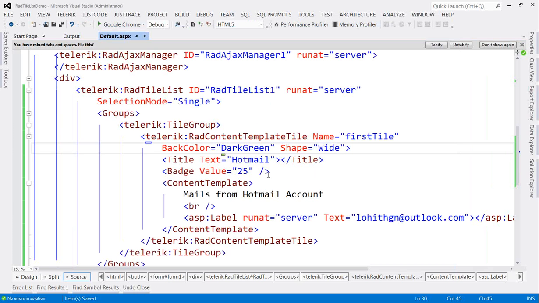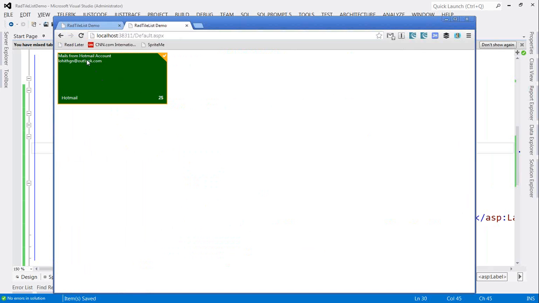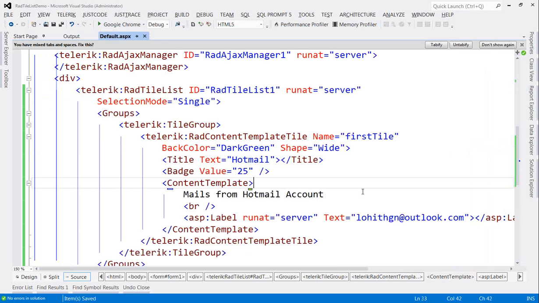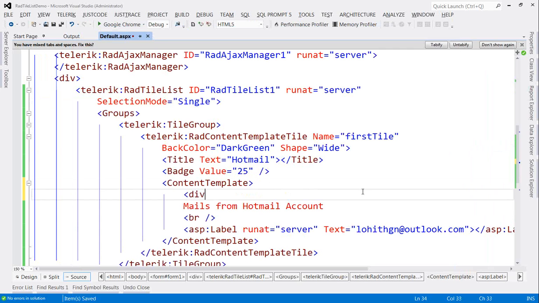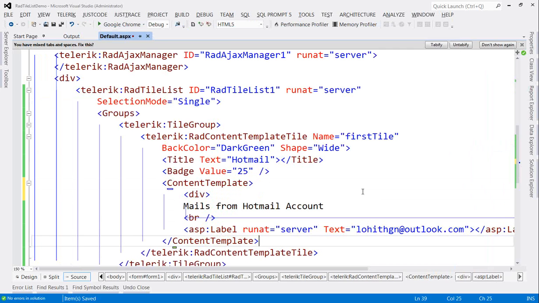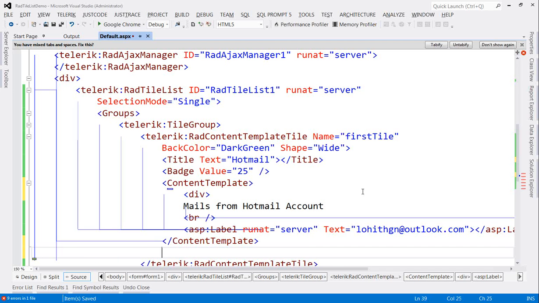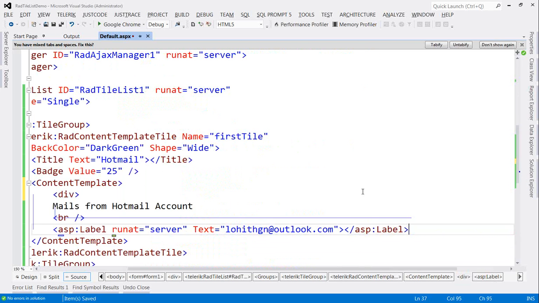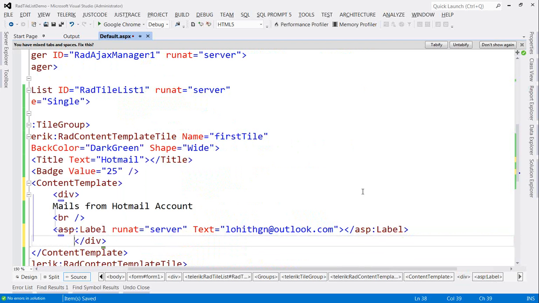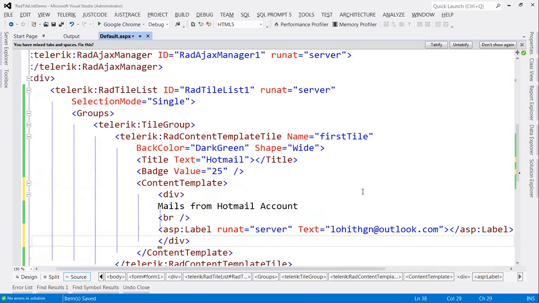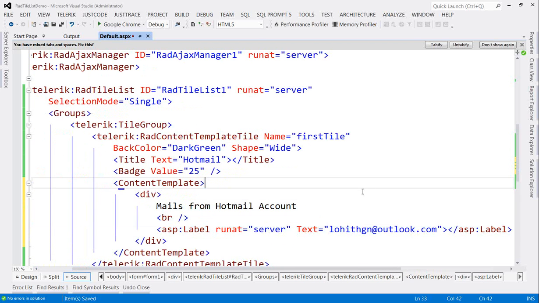Okay, let's say for the content template, I want to do something. I don't like the content template coming in green, and I want to set certain things. You can do that. So since this is a content, I can just wrap this up in a div. So what I'm doing is I'm wrapping the content in a div, and then I'm just going to write an inline style. This is for demo's sake, so you should always create a CSS file and then use it.